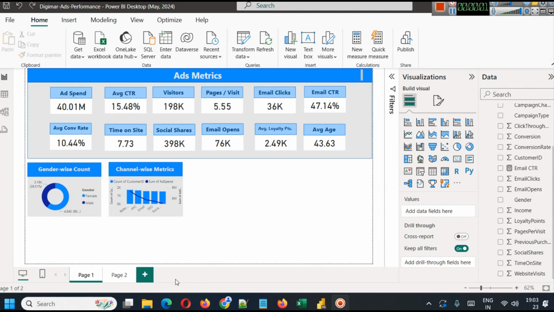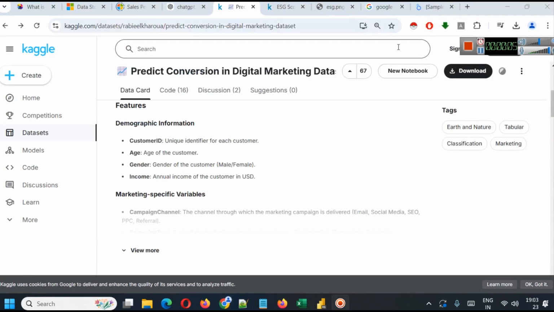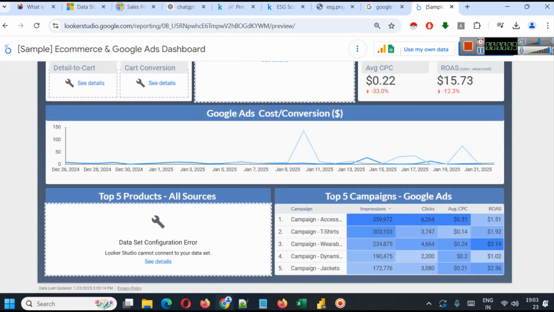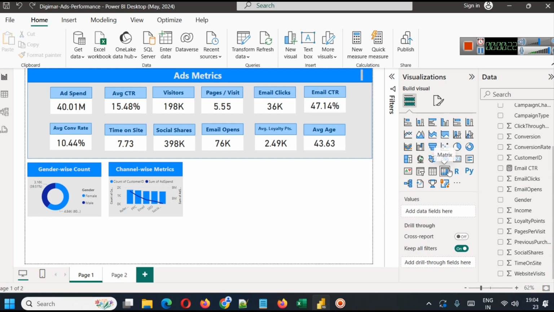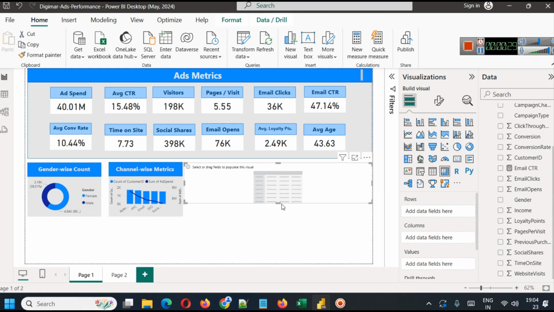Now, let's say we just go to our Google website once again, the sample report from Google Ads. Here you can see they are using top 5 campaign or something. What we need to understand here, they are showing a type of metrics here. And is it possible in Power BI? So you can see in Power BI we have table and matrix, right? So let's use matrix here. And here, how can we create something similar to that?